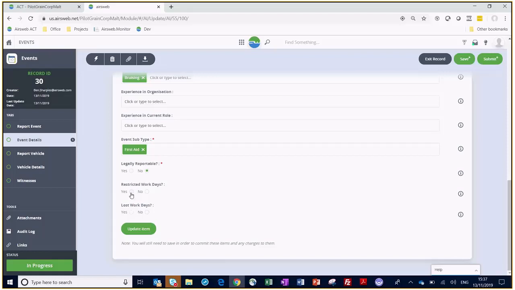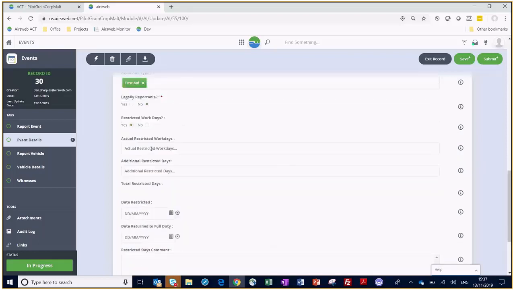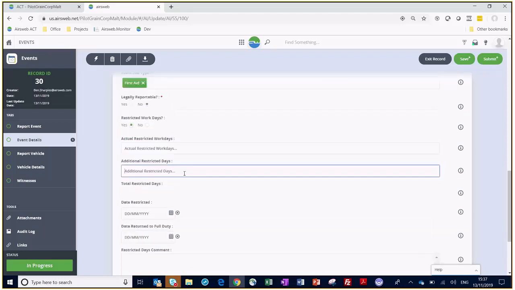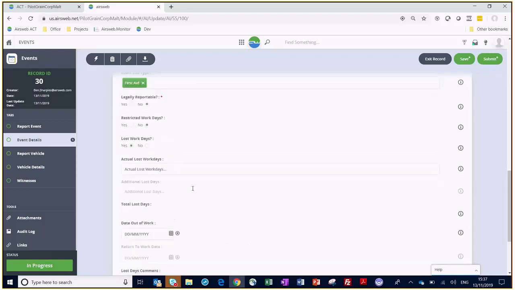So did the injury result in any restricted work days? If so, how many restricted work days, any additional ones, any date ranges that were captured as part of that. Same for lost work days as well. So if the event resulted in lost work days, we can capture that particular detail in here.